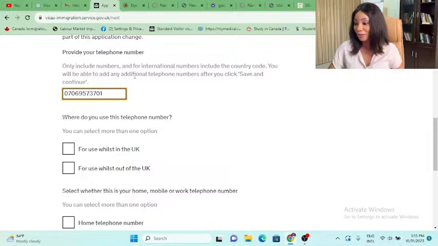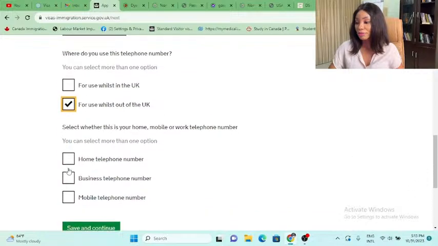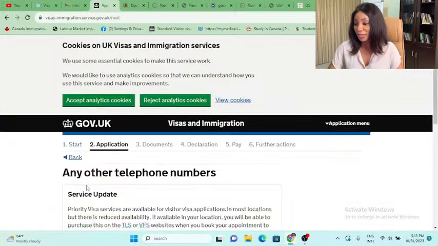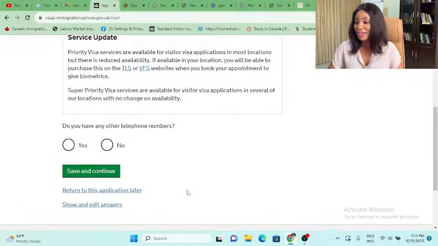Only include numbers, and for international numbers, include the country code. You will be able to add any additional telephone numbers after you click save and continue. Okay, so where do you use this telephone number? For use whilst out of the UK, right? Okay, is this your home telephone number, business, or mobile? So I've chosen business, yeah? Business telephone number.